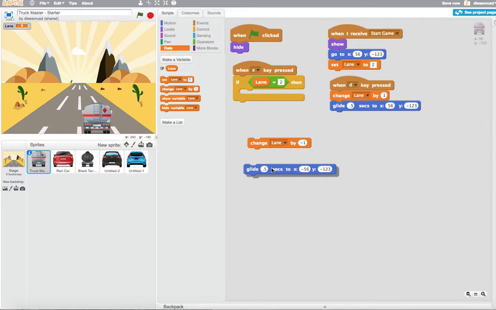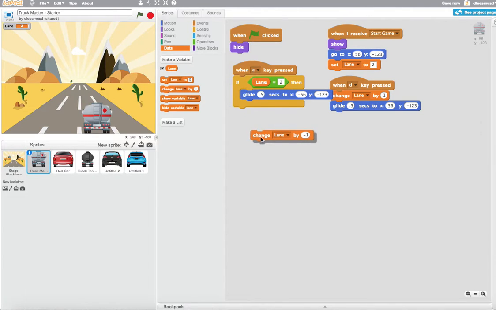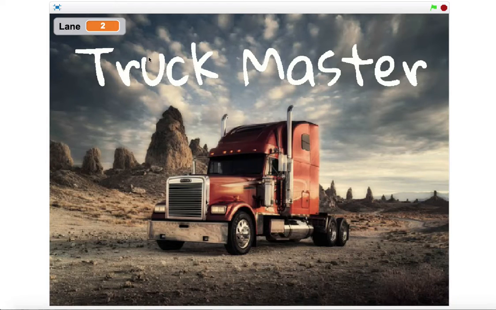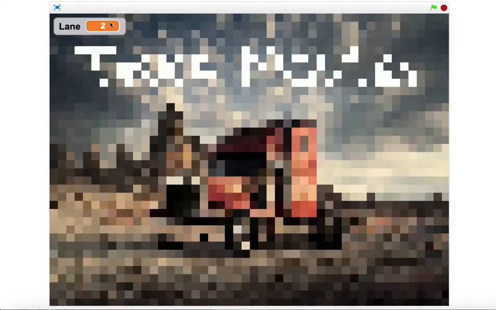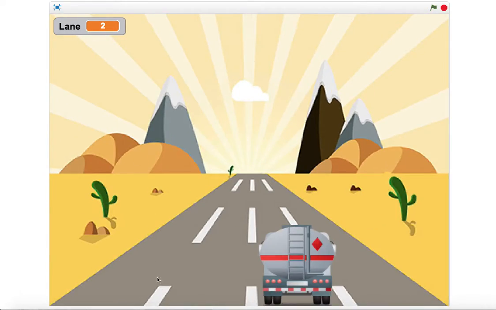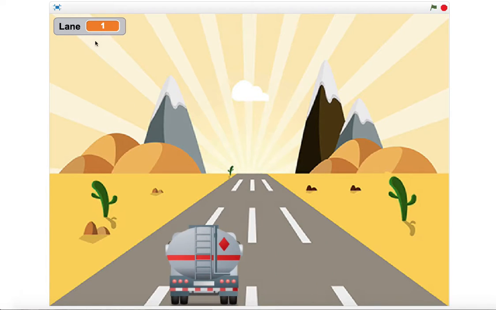And luckily we already have that set up. So let's go ahead and put the glide in there. And of course we want to keep track of our lane variable, so we could put that down here after the if. Okay, actually let's put it here inside of the if, so we can play the game. What should happen is our lane variable should change to 1, and the truck should glide to the first lane here. So lane variable is equal to 1, and the truck is now in the second lane.